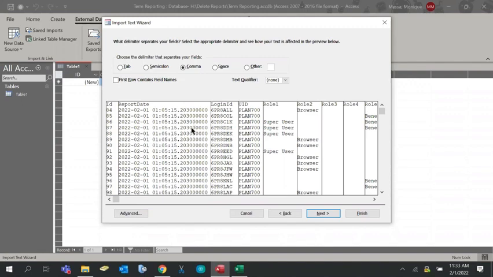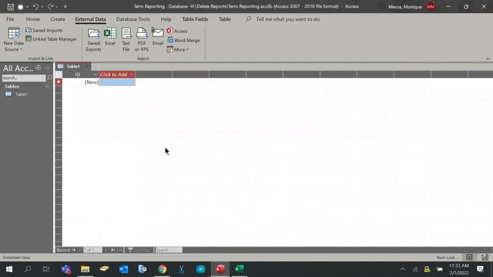But other than that, what I would recommend is we try to have this as part of the Excel. Okay, just cancel this import. Okay, so open up the file.